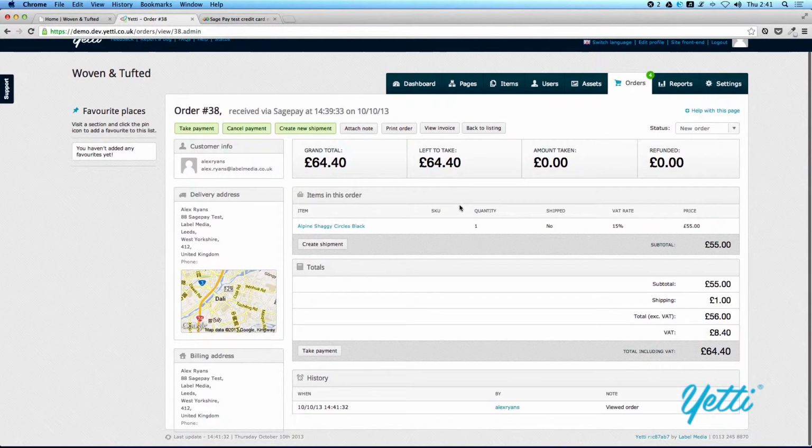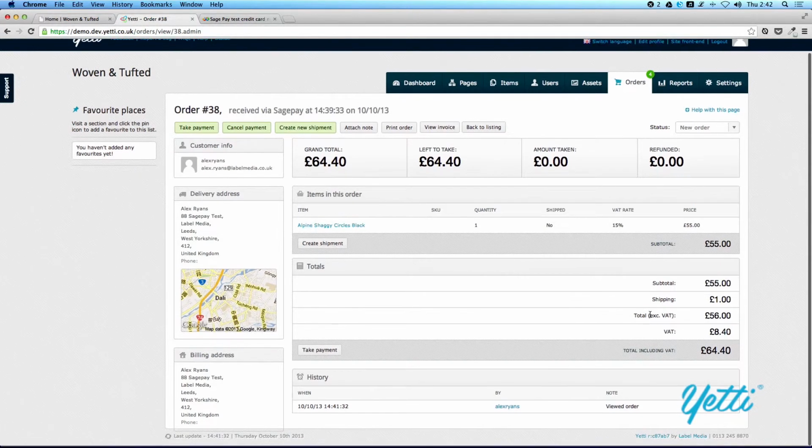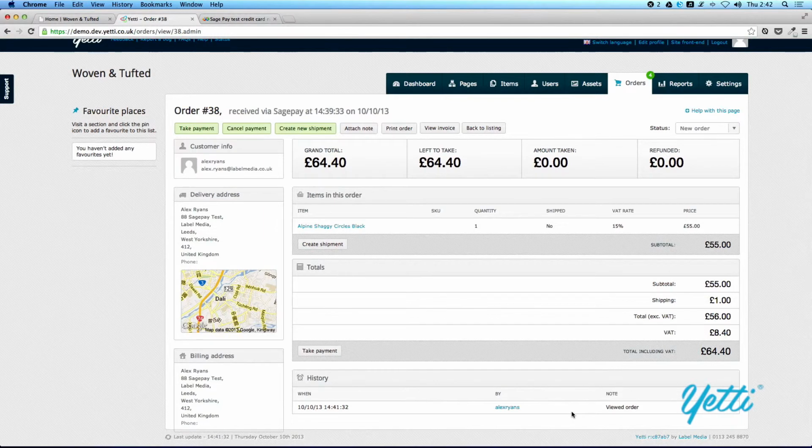You can see a breakdown of the order, including the subtotal, the shipping cost, the total including VAT and the total excluding VAT. You can see a brief history of the order, so if there's multiple people managing your website, you can see who viewed the order, who took payment, who made any refunds for instance, and all that history appears at the bottom of the page. You can see the delivery address, including a nice little Google map, and a billing address too.